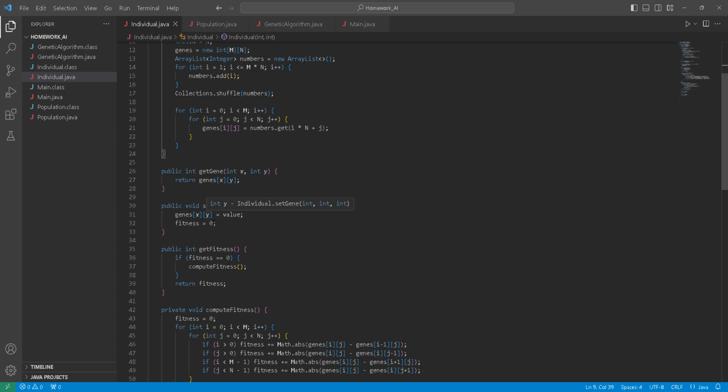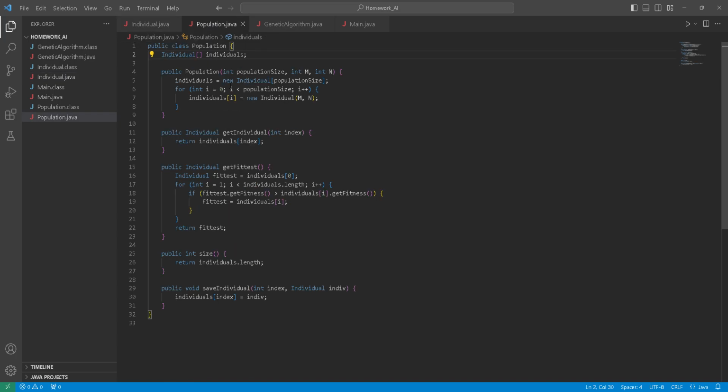Then we have the getGene, setGene and size methods, which provide the basic utility to interact with the individual's genes, where each gene corresponds to a number in the rectangle. These methods are very crucial for implementing the crossover and the mutation operations. The next class is the population class, and this has a method to initialize itself, creating a population of individuals with random genes. It also has methods to retrieve and set individuals in the population, and crucially, a method to find the fittest individual, basically the one with the lowest cost.